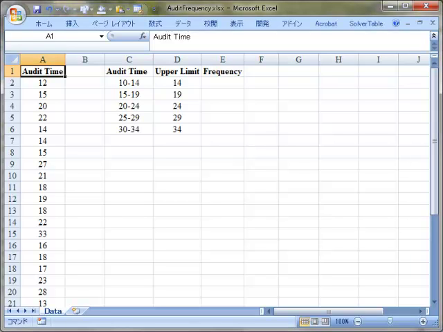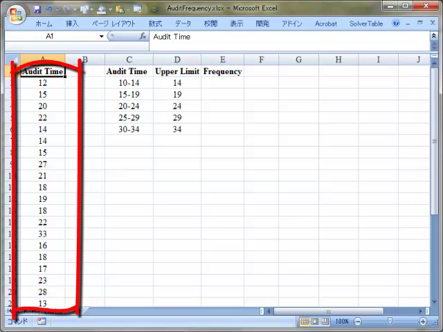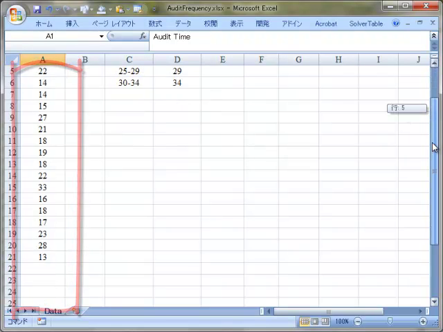Hello. In this video we are going to make a frequency table with quantitative data. In column A we have our quantitative data. It's audit times. It doesn't matter what it is. Let's see now. We can scroll down.